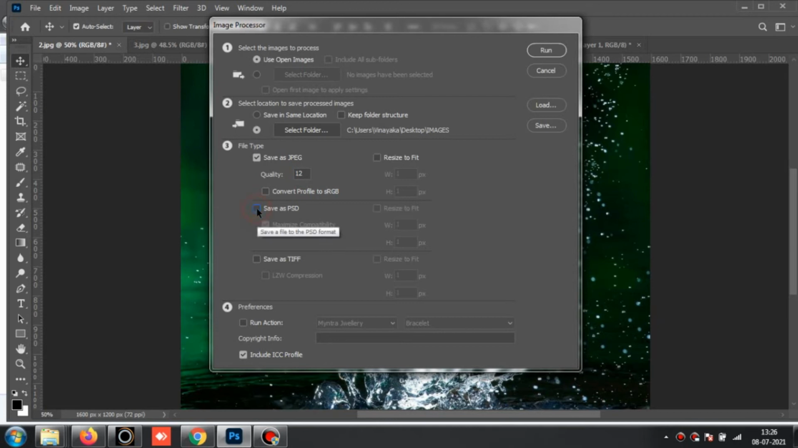Then select the file type you want, JPEG, PSD or TIFF. I am selecting both JPEG and TIFF. Mention the quality you want in JPEG. I want 12. After selecting everything accordingly, click on the Run button.